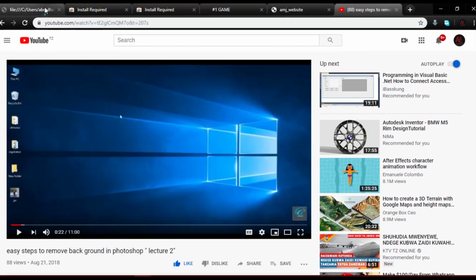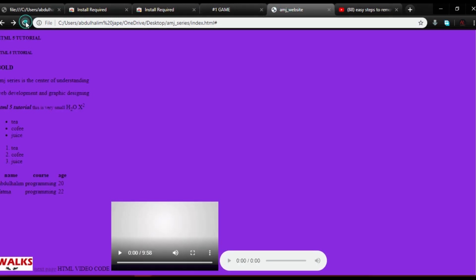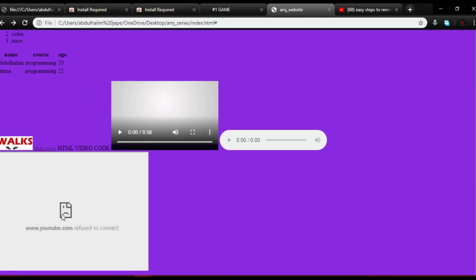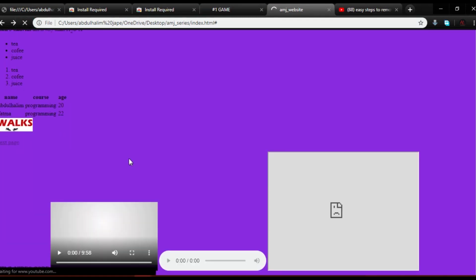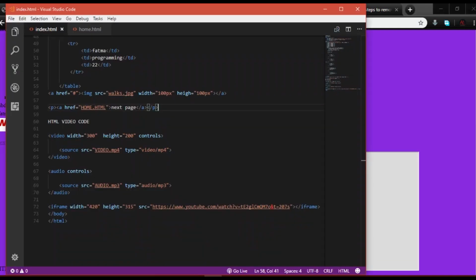Control S, then let's come back in our HTML file, and okay, it just wrote YouTube refused to connect. So let's just put something over here. Let's put a paragraph, open P tag and close with P. Okay, this is how we can see HTML video code. Down here we can play our video, we can play our audio, and the YouTube video has refused to display. That's how we embed a YouTube video. That's our link.